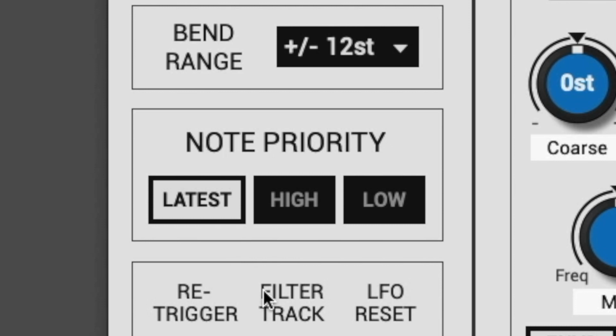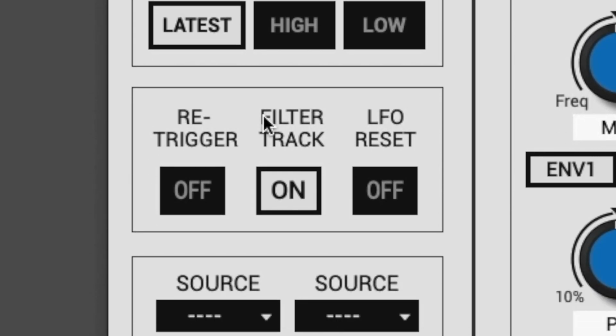You also have control mode. You have retrigger: if you turn that on, envelopes 1 and 2 are always triggered by key press. Then you have filter track: if that switch is on, the filter cutoff frequency will be affected by the played note. And then you have the LFO reset: if that's on, the phase of the LFO will be reset by each key press. So that goes back to the knob we were talking about with the LFO.